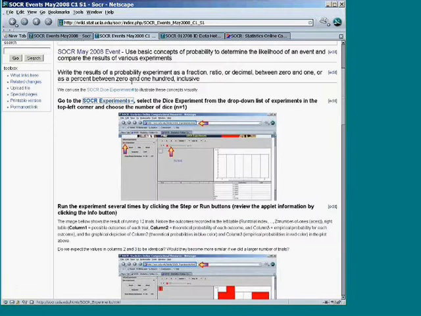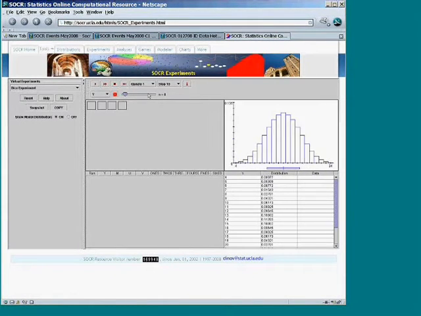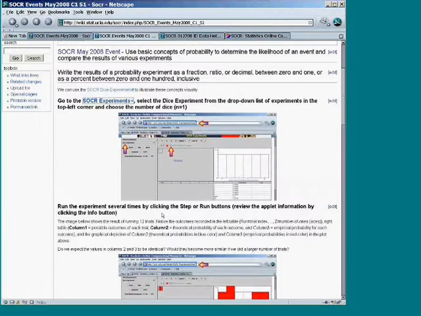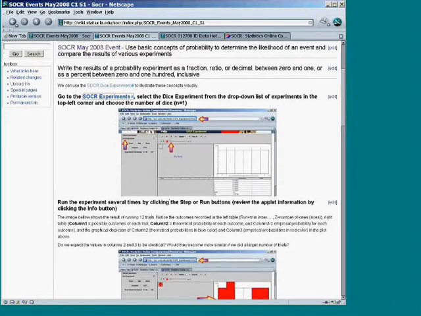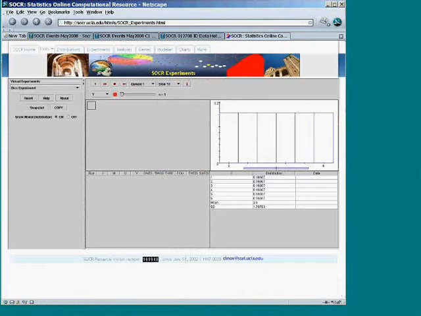And then again, coming back, perhaps I'll just kill some of these over there next to each other. We'll keep that. So it says select the number of dice equal to 1, which is the default case, as you can see up here. I can put in more dice if I wanted to. And then the instructions say run the experiment several times by clicking the step or run button. So that's what we're going to do here.